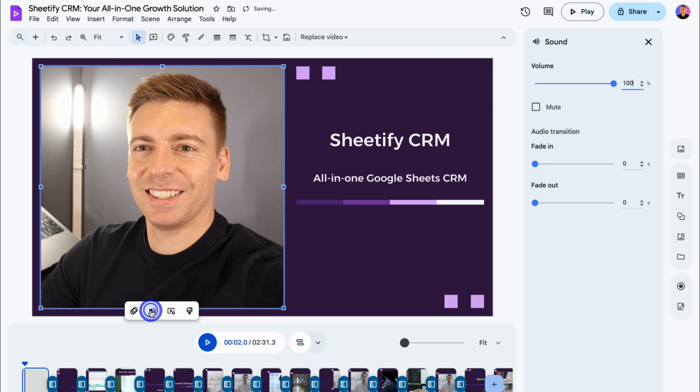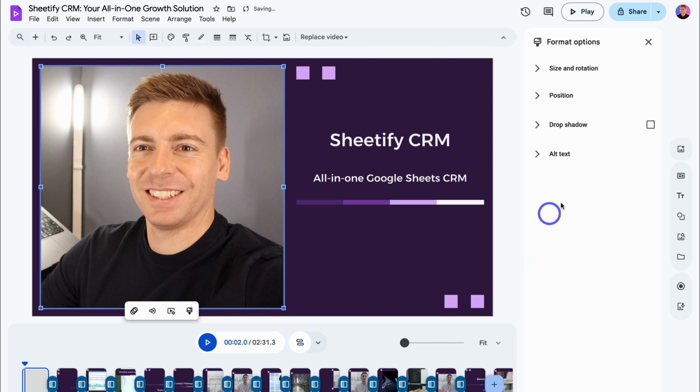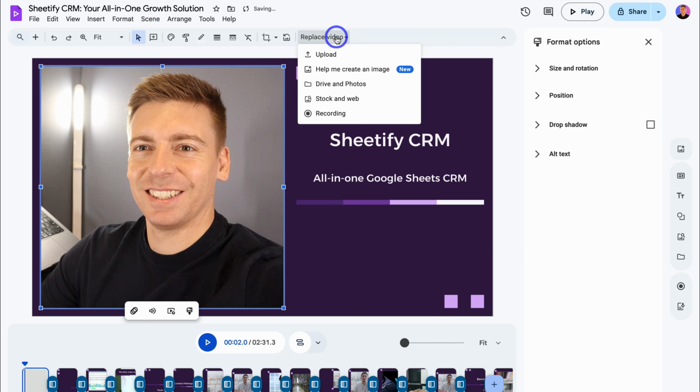I can also edit the sound. Here we have the sound options for this video. And then we have formatting options. If I want to replace this video again, I can simply click on replace video and upload a new video to replace this video. I can create an image with AI, find images and videos from my drive, use stock media, or I can go ahead and record a new video and add that directly inside my product explainer video.